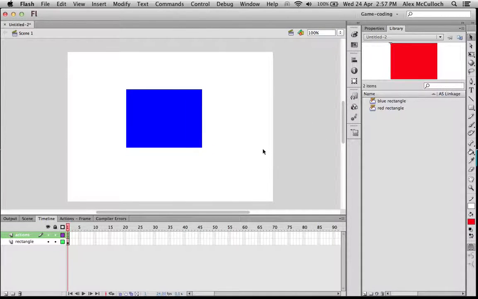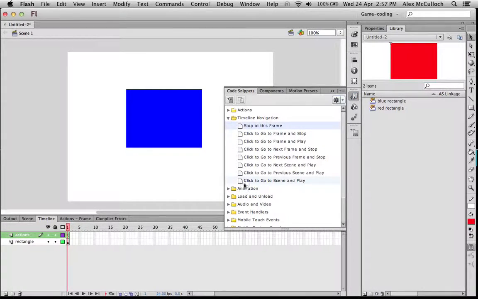Next, I'm going to put in the coding that's going to make the button go to the next scene. One of the mistakes that a lot of people make is they click on the button and then go into the coding and do it that way. It sometimes works, but it's not good and you really should not do it. You've got to click on that, and then go into the coding. And you can go to next scene and play and go to previous scene and play.